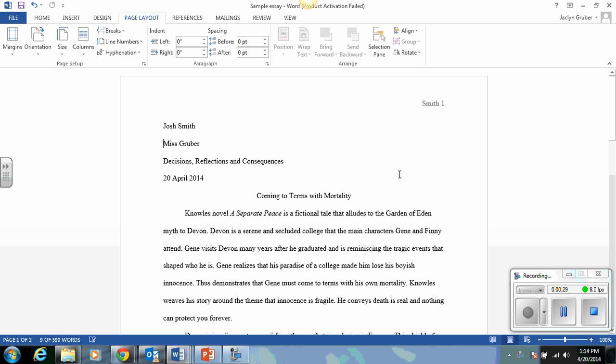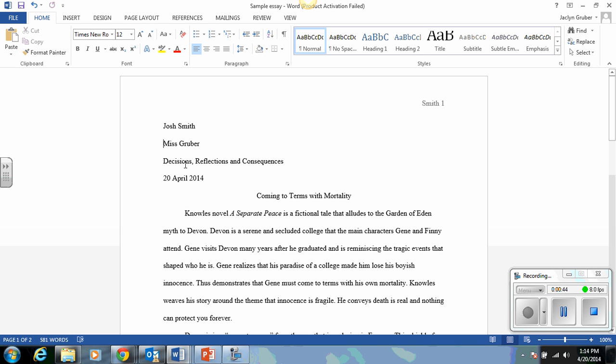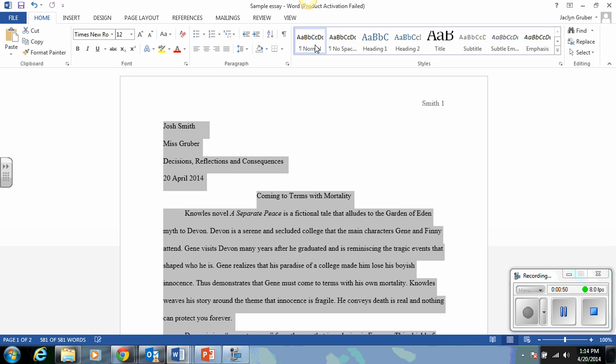So I'm going to delete this. This file that you're looking at has already been formatted. So I'm going to strip the formatting and then show you how to bring it back to this style. So to strip the formatting, and note this is not what you have to do, I'm just showing you how to strip formatting. I'm going to select all and go to normal.